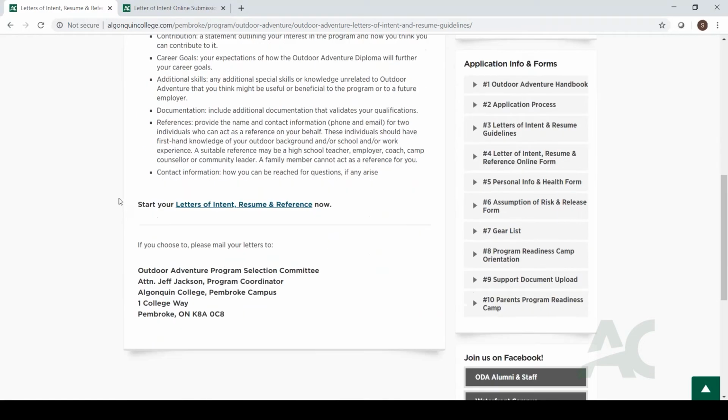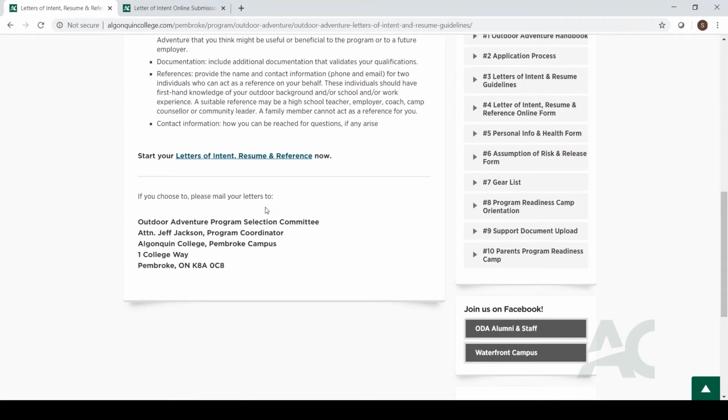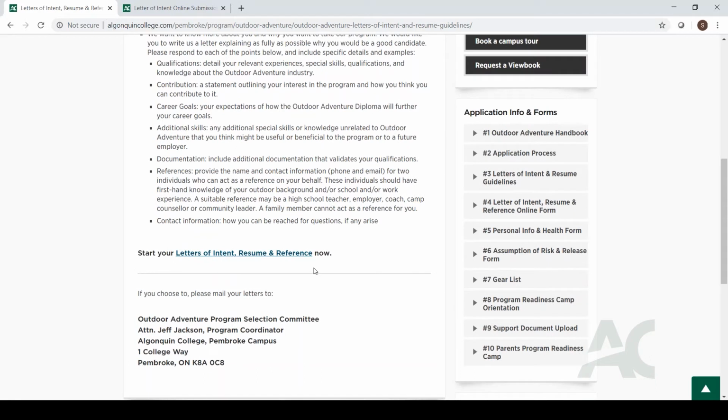Now, if anyone prefers to write their letter of intent and resume out in digital format or handwritten, you can mail your resume and letter of intent to the Outdoor Adventure Program Selection Committee, attention to Jeff Jackson, the program coordinator, at Algonquin College, Pembroke campus, 1 College Way in Pembroke, Ontario, K8A0C8. But we are going to focus on the online form.